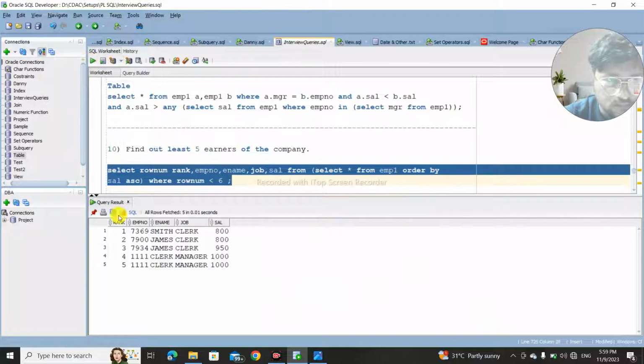So if I run this query, you will see the output. These are the rank, so it will show the serial numbers, that is 1, 2, 3, 4, 5, 6, 1, 2, 3, 4, 5, and so on. The employee number, ename, job, and salary are shown. So these are the lowest 5 earners of the company: 800, 800, 950, 1000, and 1000.